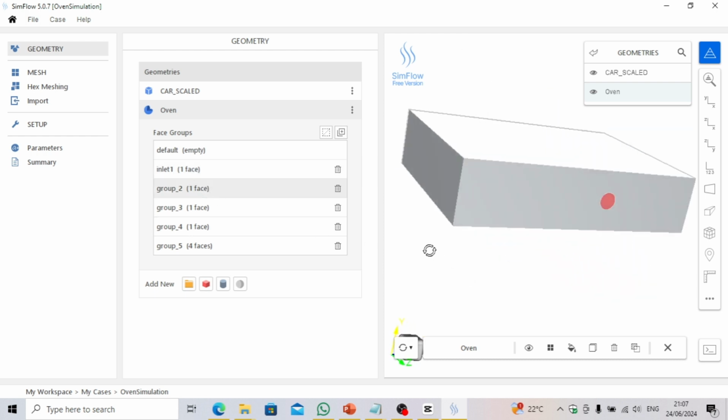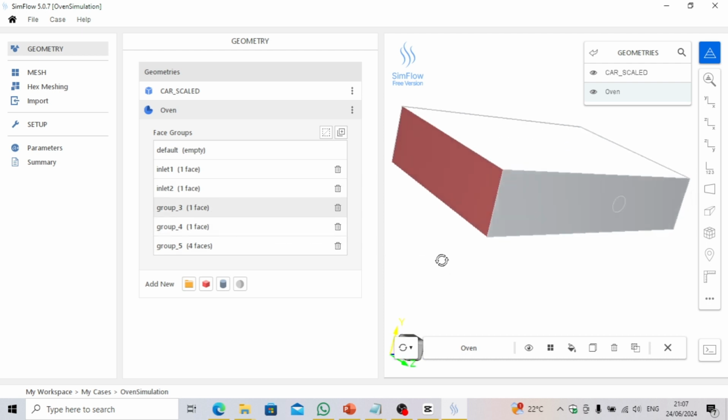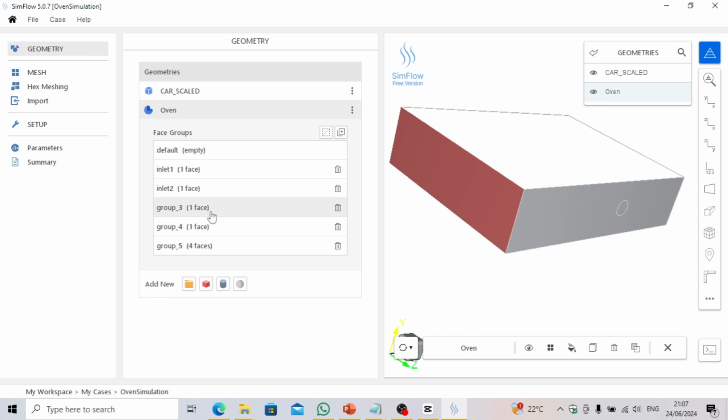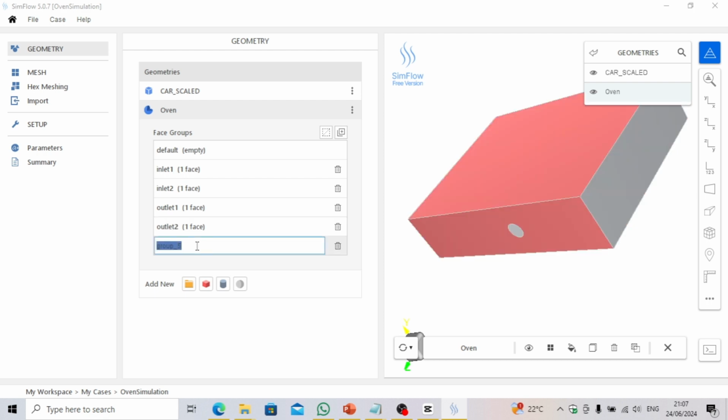Group 2, rename it as inlet 2. Now group 3 is treated as outlet. Outlet 1. This one, outlet 2. And all 4 are walls.